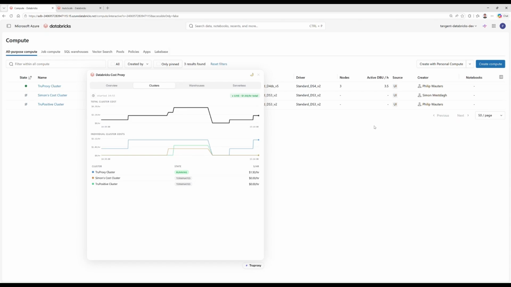Hello everyone and welcome to another video of TruProxy, the live cost estimator in Databricks. Now you might have heard we are building this to know when our live costs are actually happening within Databricks.